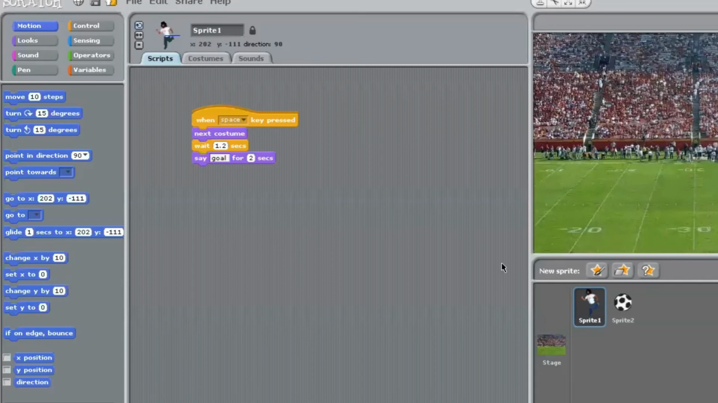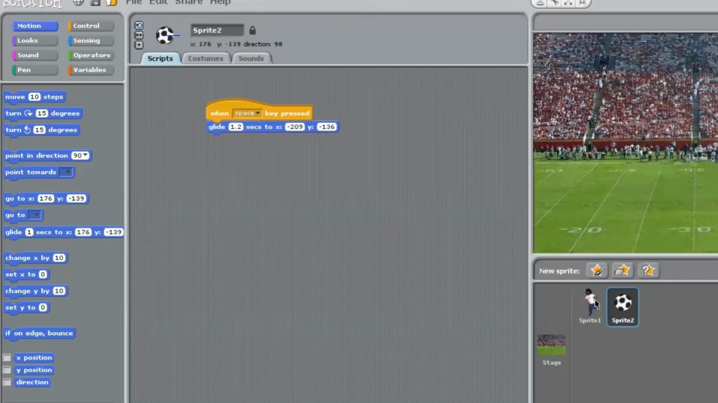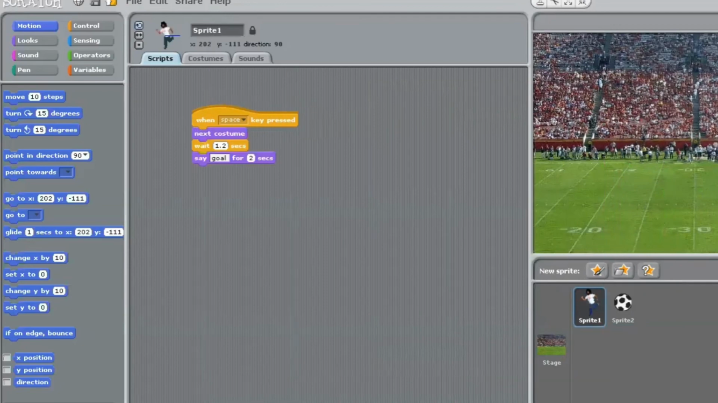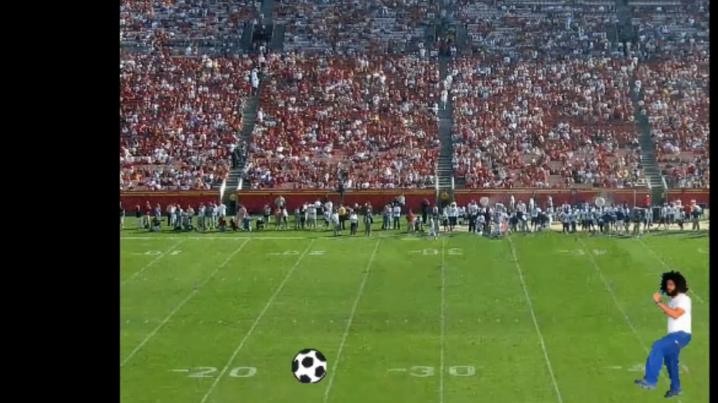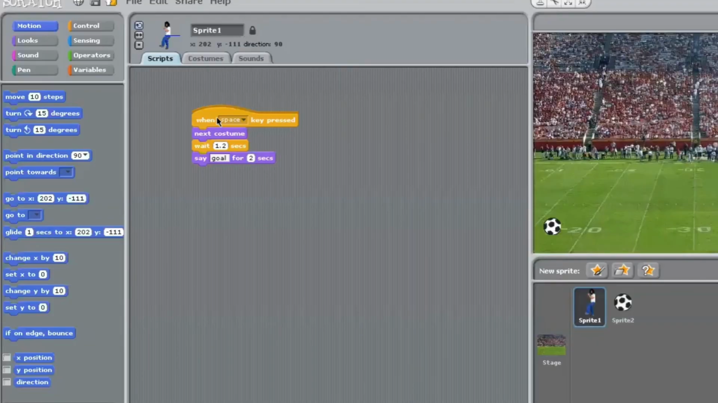So now I have finally completed all the coding for the sprite 1 and the sprite 2, that is the ball. Now let's go to the presentation mode and let's see whether it is working. So I'm pressing the space bar. You can see that it has worked. So this is so simple. It's just a small coding.